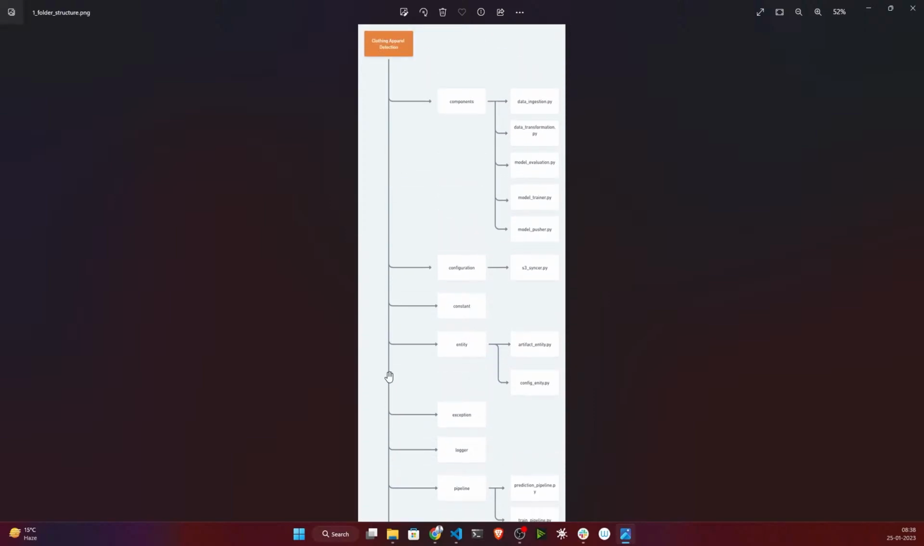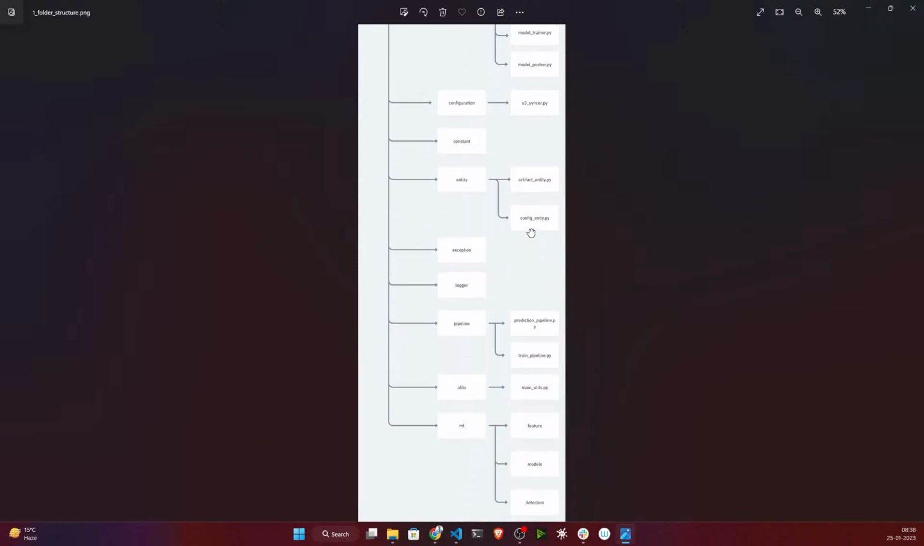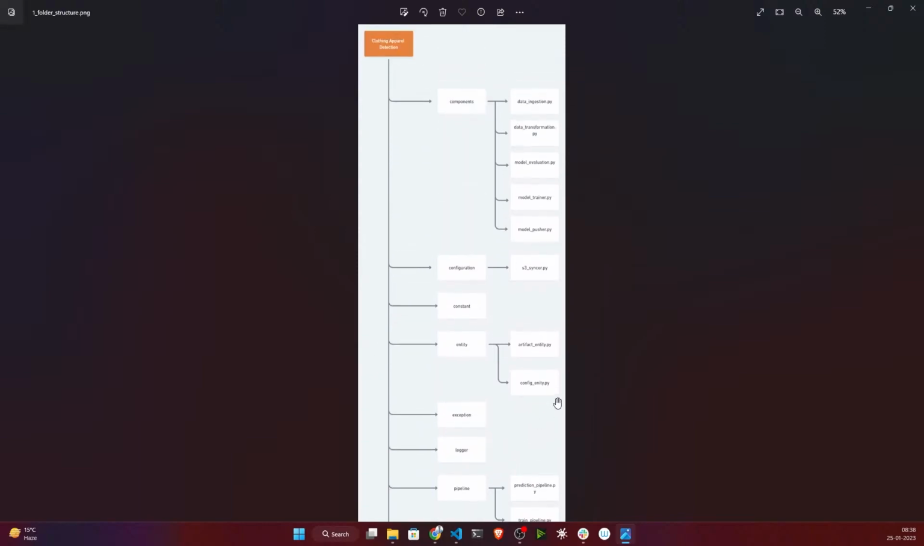Whenever you are trying to do modular coding, before implementing the actual code, you need to make a folder structure. If you want your code to be very organized, this is very important. The way you create the folder structure, you always follow that structure to keep your code organized. This is one folder structure I have designed, so you can use it in every project.